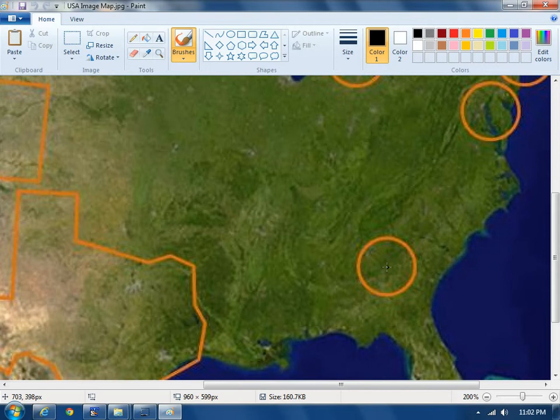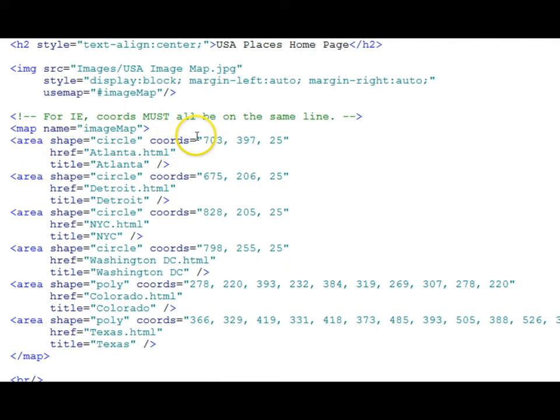Let's hop over to our code again. Remember that 703, 398. And if you look at Atlanta, it has 703, 397. That was the first time that we did it, but doing it again, pretty close. You find the center of the circle and put the radius in. For the polygons, you do the same technique. You find the coordinates of each vertex of the polygon. So you work your way around the polygon, and in the coordinates attribute of the shape, you put each coordinate as a point.